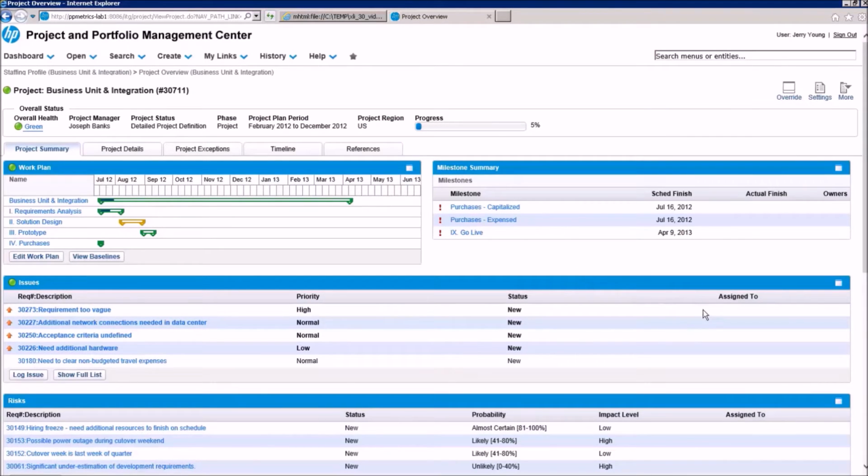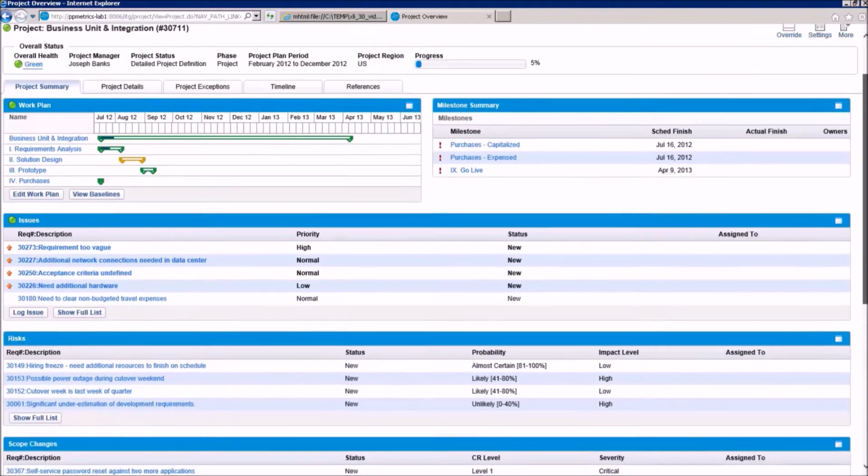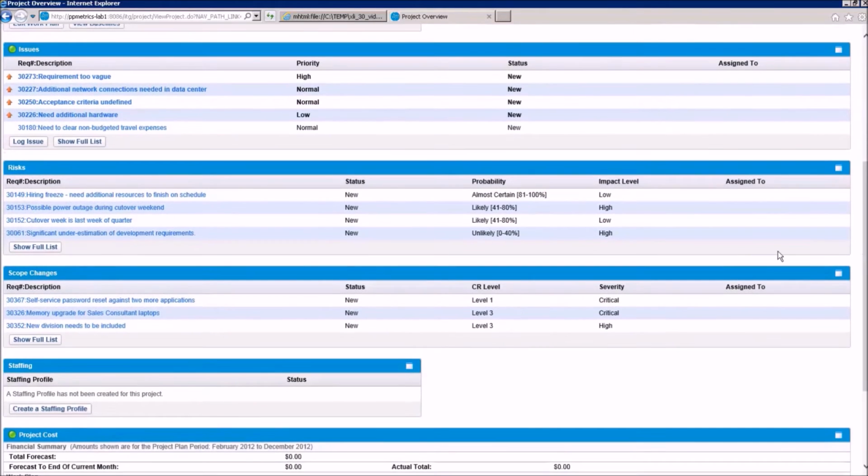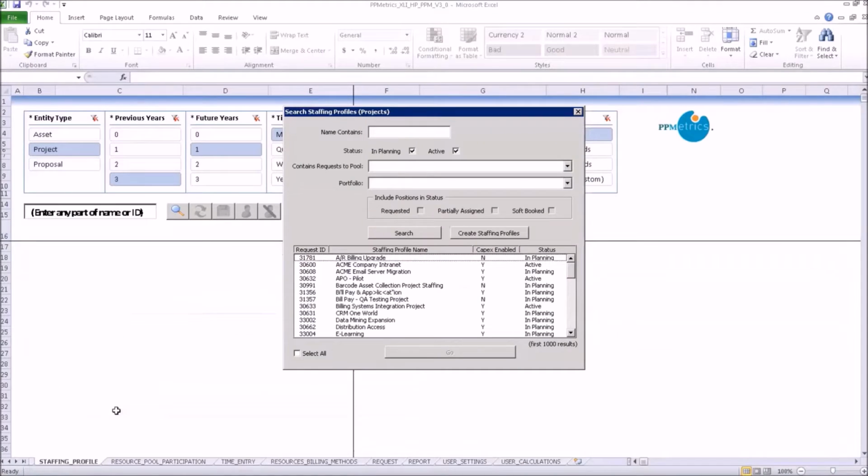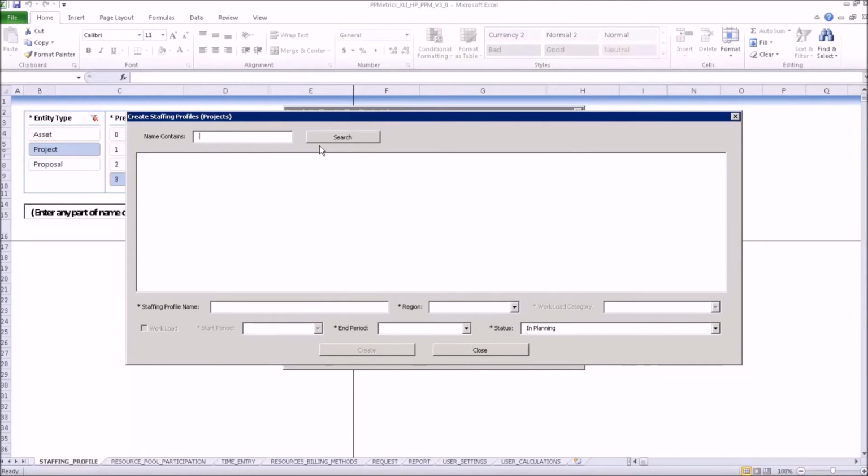So I'm currently logged into PPM. I'm actually looking at the project Business Unit Integration I just mentioned. So I scroll down. You'll notice that there's no staffing profile yet. So let me go ahead and create staffing profiles for those projects.